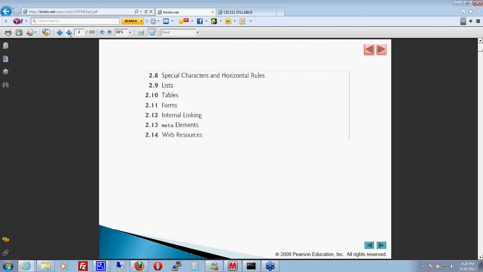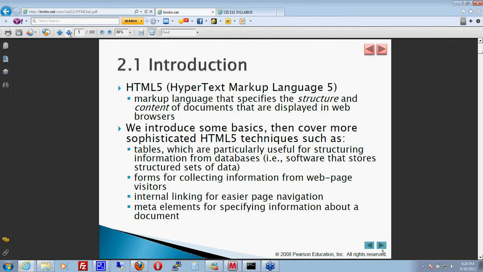Lists, tables, forms, internal linking, meta elements. We'll look at all that. So HTML5 stands for the Hypertext Markup Language, the 5th version of it. And again, this chapter really doesn't introduce anything new to 5, so it's really all background information. As we do get further into it, we'll see that it can be useful for working with databases and phone applications.